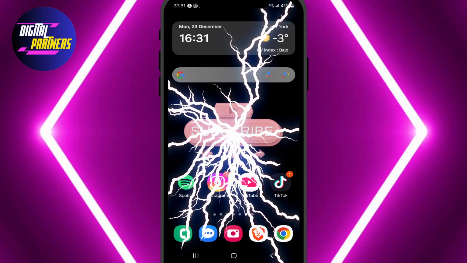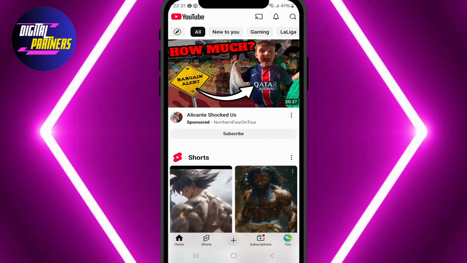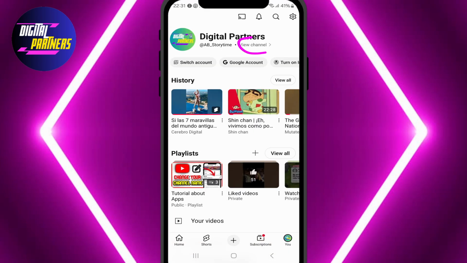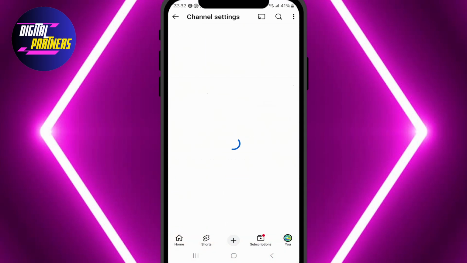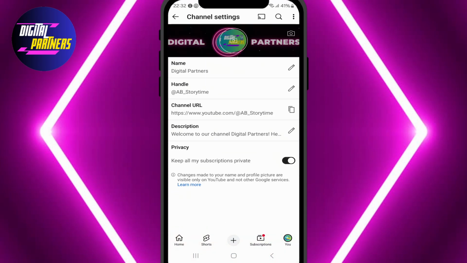Let's get started. First, open the YouTube app and make sure you're logged into the right account. Once inside, tap your profile picture in the bottom right corner and select your channel or view channel from the menu that appears. On your channel page, look for the edit button or the pencil icon and tap it. This will take you to settings where you can update your channel details.